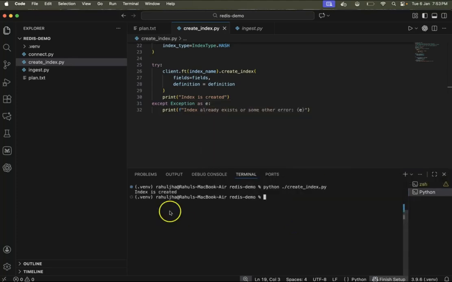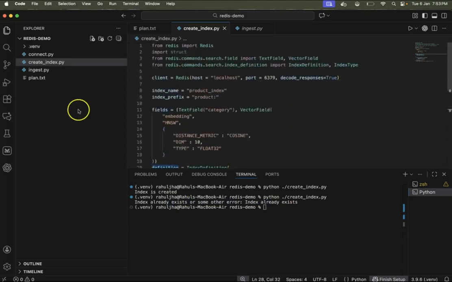create index. So you see the index is created, but if I run this script again, you see what happens. Index already exists, right? So I hope you understand this point now. Now the final step is to basically query it. Okay, query this index, query.py.